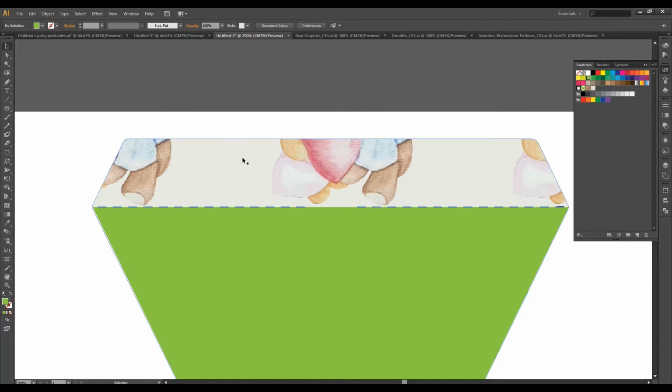So the next part is this part at the top. I'll just use my pen tool or press P on your keyboard. Click, shift, click.